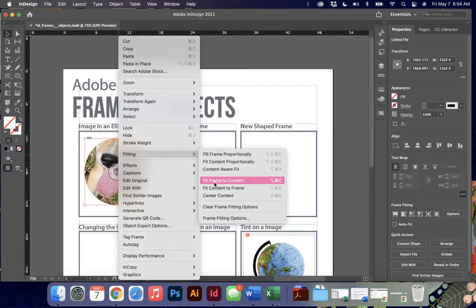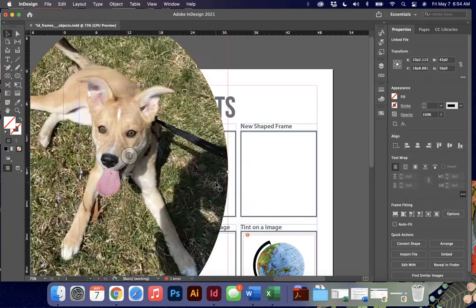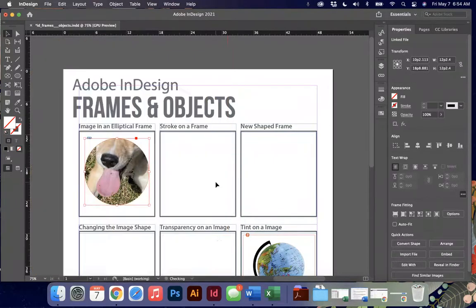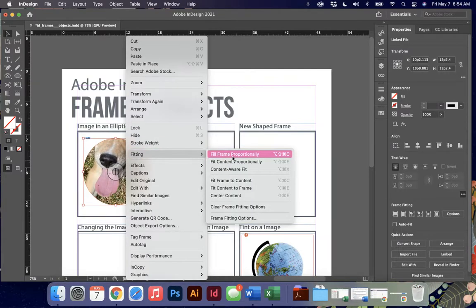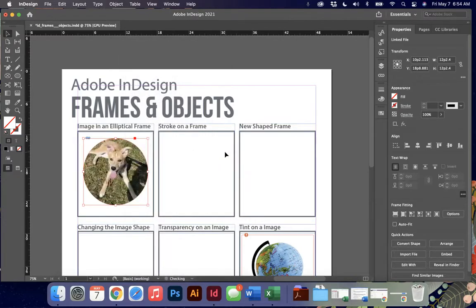You also can fit your frame to your content, and I'm going to demonstrate this really quickly. By doing that, my frame has now increased in size to meet the image that I had, but that's not what I'm going to do. So for today, I'm going to say fill frame proportionately. I would strongly recommend you play with these options and try each one out so you can see what they do individually. That looks great.